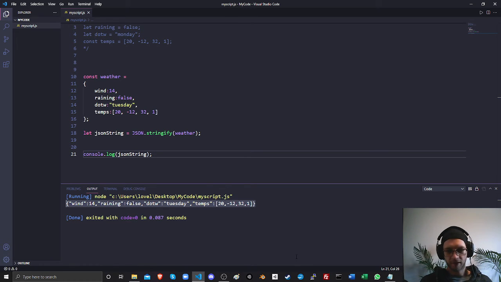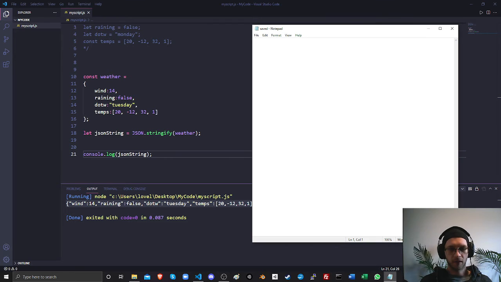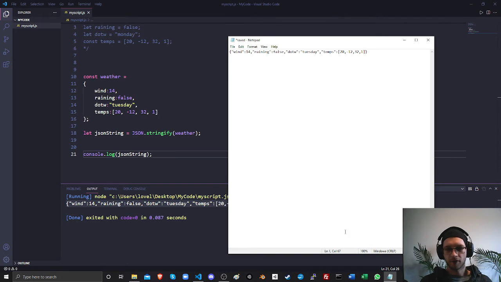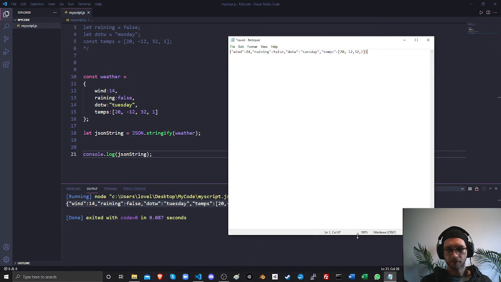This is the kind of thing that you would eventually be able to store in a file. That would be a different function. You'd have to do like file.save or something. We won't cover that here. But once you have that string, it's very easy to just save it to a text file, and you're going to get something like this.